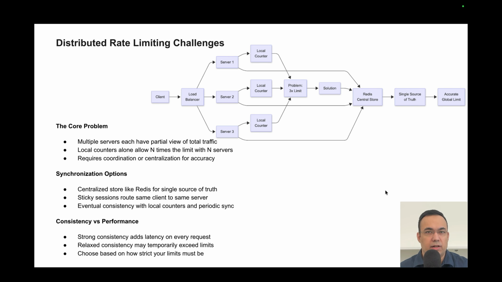Now let's talk about one of the hardest aspects of rate limiting, which is the distributed system challenges. The core problem is that multiple servers each have a partial view of the total traffic. If you have three servers and each maintains its own local counter, a client can hit all three servers and get three times the intended limit. Local counters alone allow n times the limit with n servers. This requires coordination or centralization for accuracy.